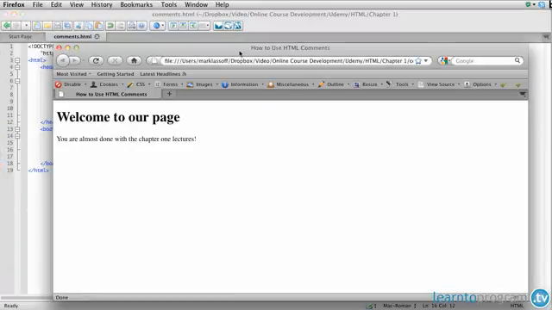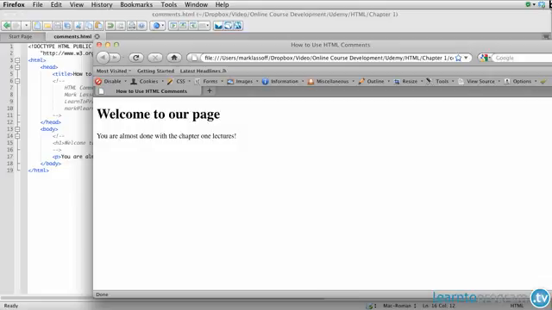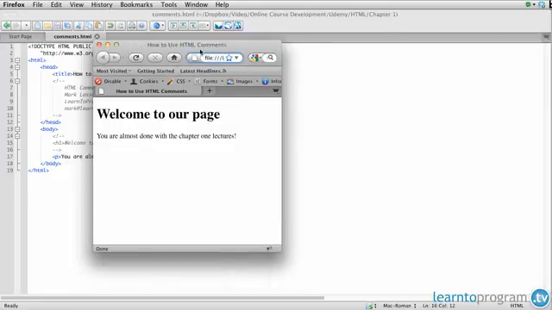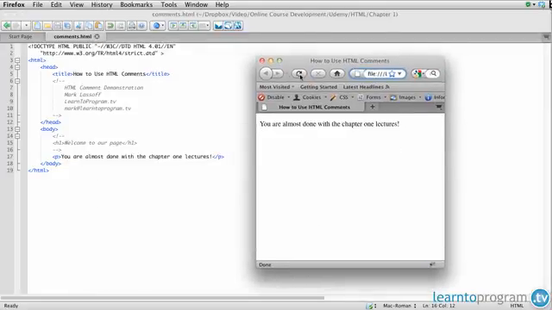So if we were to go ahead and refresh this in our Firefox browser, watch what happens. That line of HTML code is ignored. It doesn't see the H1 tags, so we are left with just what is in the P tag. You're almost done with the Chapter 1 lectures.